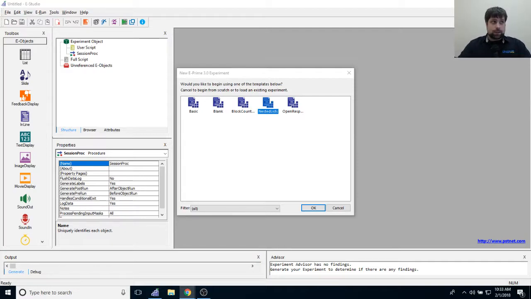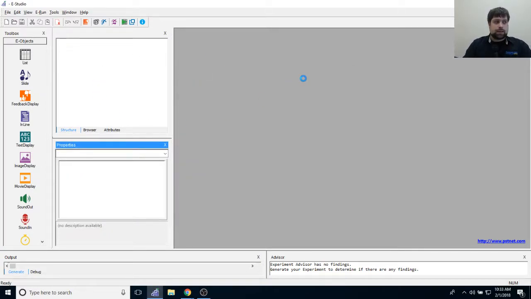So let's start by opening up eStudio. As you can see, I have it open here. It is the latest version of E-Prime 3, of course. I'm going to click on the blank template right here, because we always start from scratch here. So select the blank template if you're following along at home.